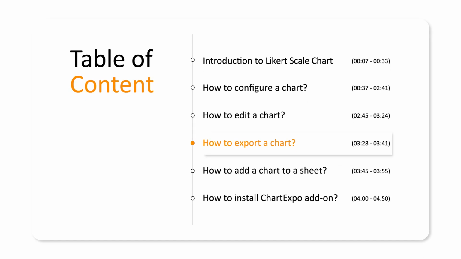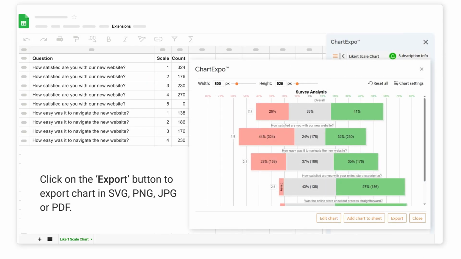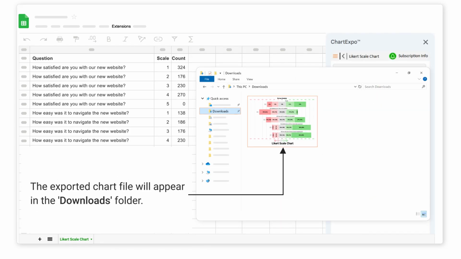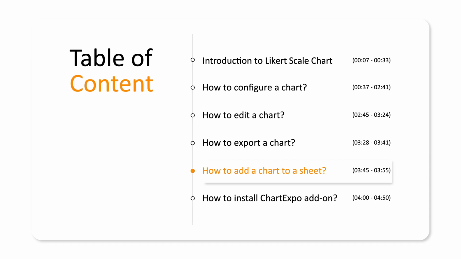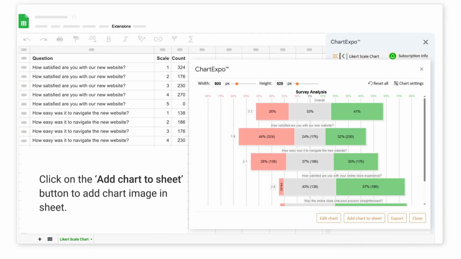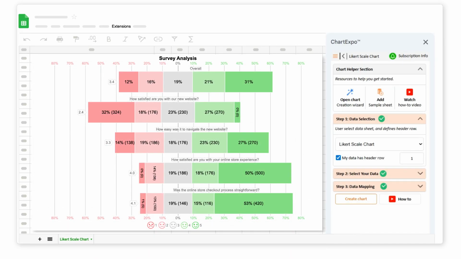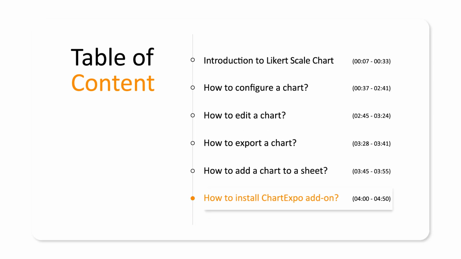How to export a chart. Click on the Export button to export chart in SVG, PNG, JPG or PDF. The exported chart file will appear in the Downloads folder. How to add a chart to a sheet. Click on the Add Chart to Sheet button to add chart image in sheet. How to install ChartExpo add-on.